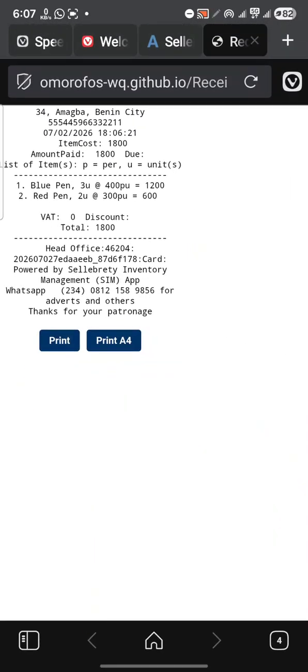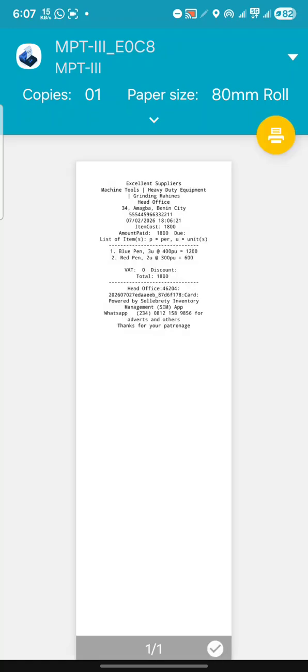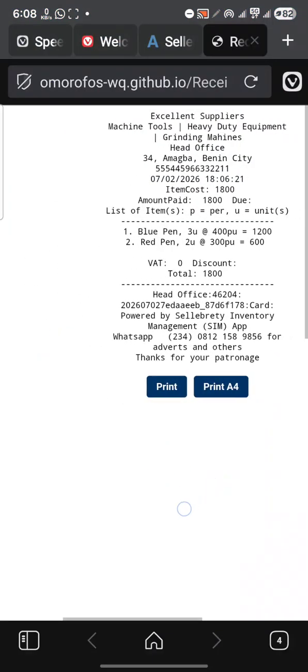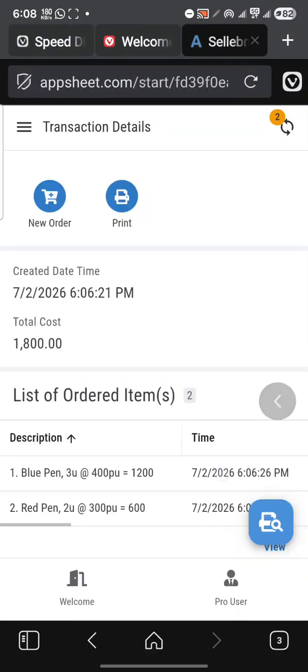This print, I can click on this print. It will take me to any printer connected or installed on my system, on my phone. Mind you, I'm using my phone currently. So that's how it works, and then you begin to work.